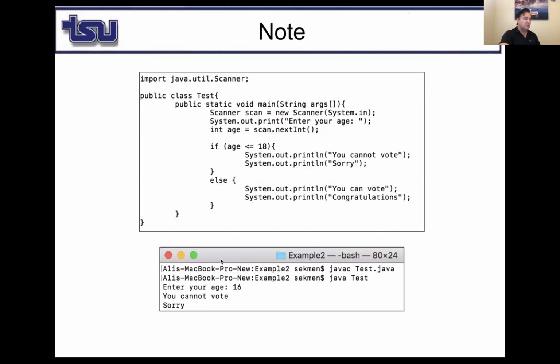Let's see this simple example. Again, I have my scanner object. I say enter your age. This time, assume I enter 16. So if I enter 16, age is going to be 16. And then I check the condition. If 16 is less than or equal to 18, the condition says this is true. Since it is true, it's going to get inside the block, okay? And it will say, you cannot vote. And then it's not going to execute the else block, okay?